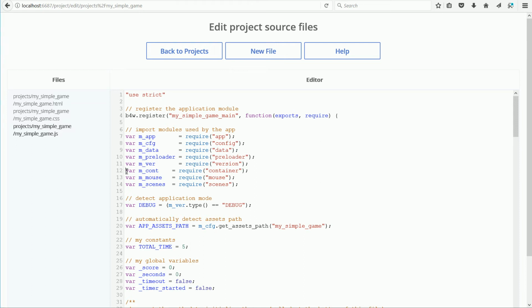Functions are used from 3 extra modules, the container module, mouse and scenes modules. The user has a total time of 5 seconds to score as many points as they can. The total time can be set here. These variables need to be made global because they need to be initialized outside the functions that use them.